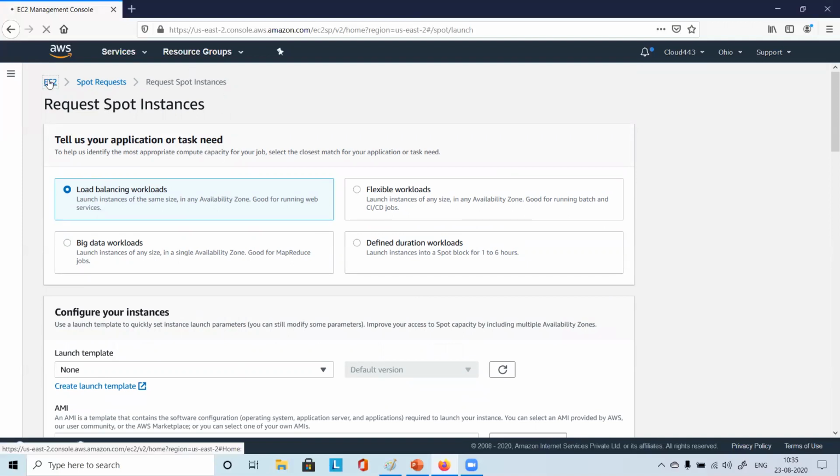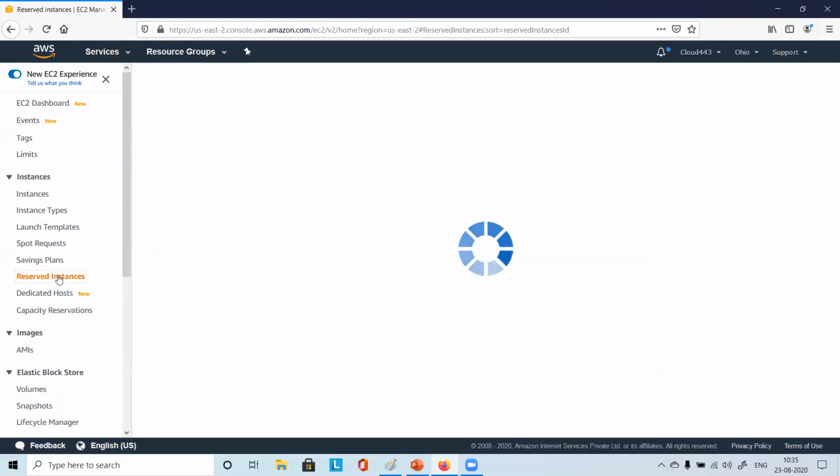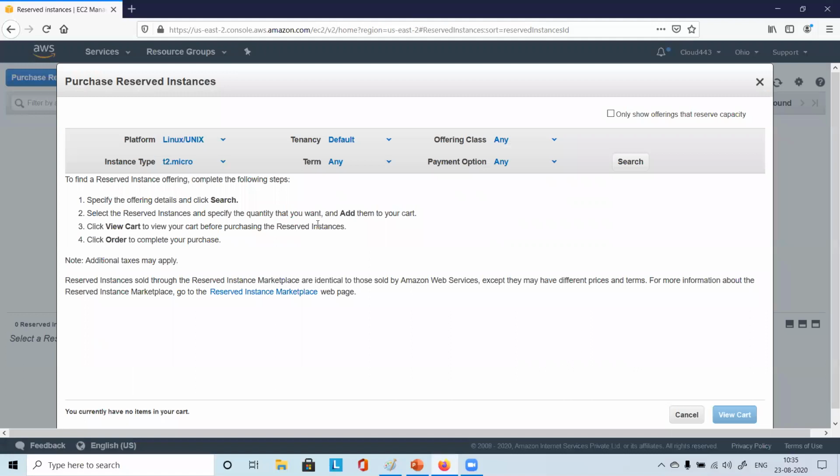Now you come back to EC2. Now you just look at the reserved one. You see some reserved instance option here. Click on that reserved instance option, right? And then you see purchase, we don't have any. So you click on purchase reserved instances, right?